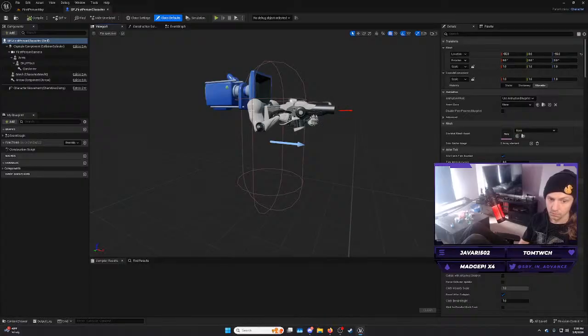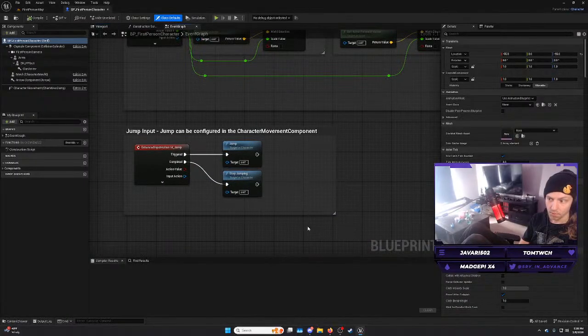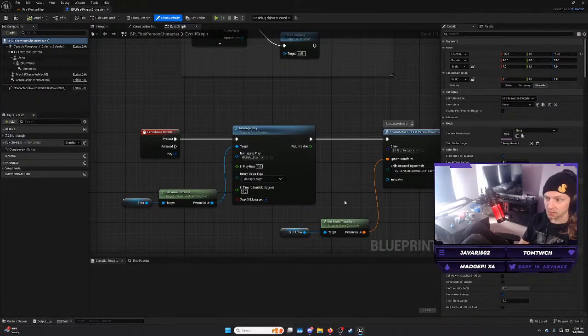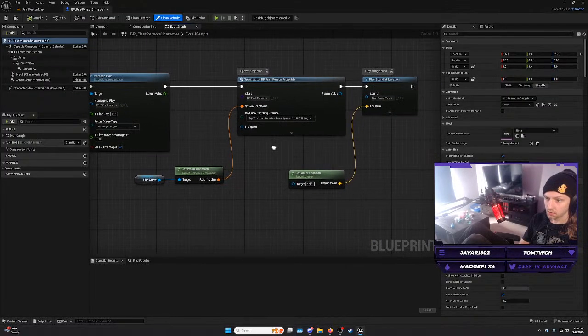Now, what exactly are all these nodes? Before we jump into what these nodes are doing, the controls are right mouse button to pan. So hold down the right mouse button to pan my graph, and then use the scroll wheel to zoom in or zoom out.